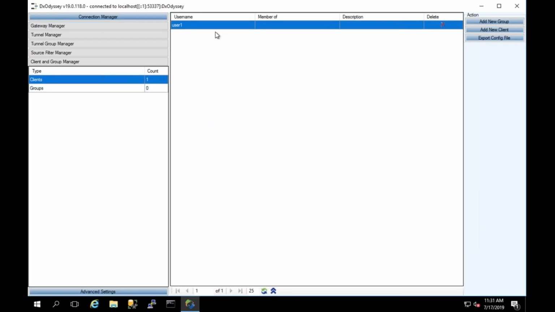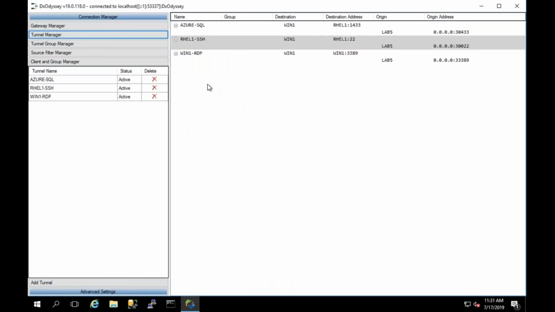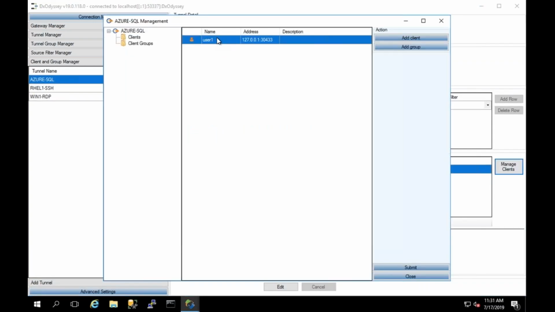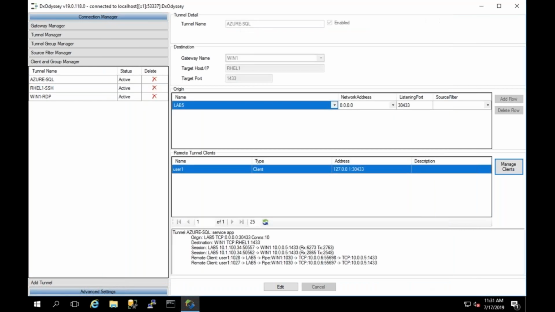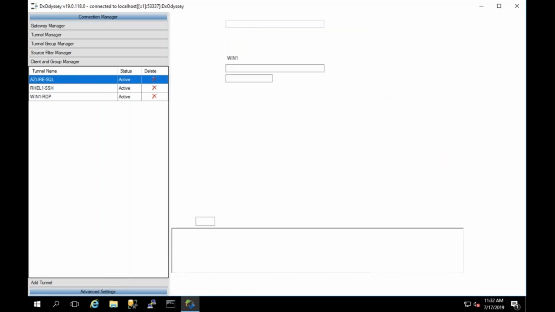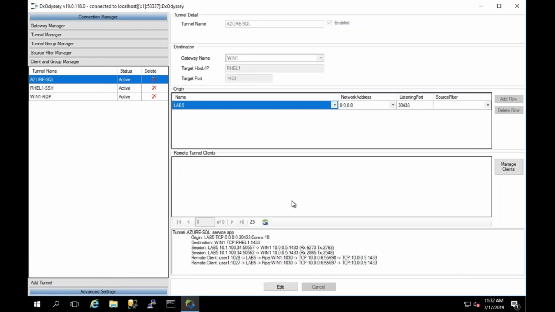Now, let's say we didn't want this individual to have access to this tunnel anymore. Let's just go back to Tunnel Manager, manage the clients, remove this user from the tunnel, hit submit. Okay, so they're going to be removed. As you can see, they're not listed under the clients anymore.